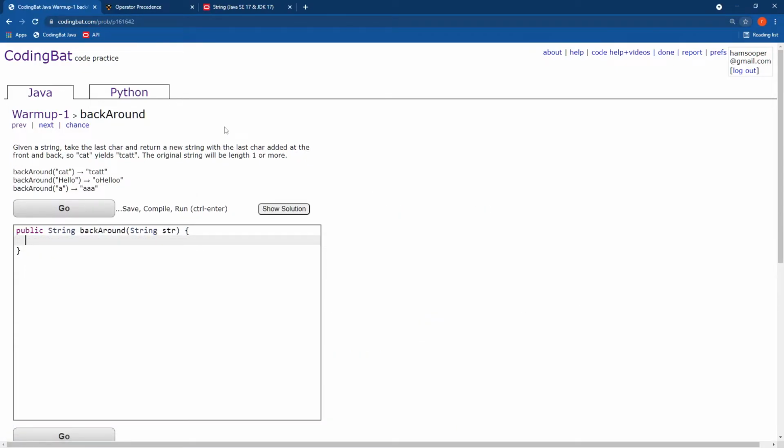All right, so once again, you have all the tools to do this. It says given a string, take the last character and return a new string with the last character added at the front and back. So cat yields tcat t. The original string will be length 1 or more. All right, so you can definitely do this. So go ahead and pause and try it on your own.